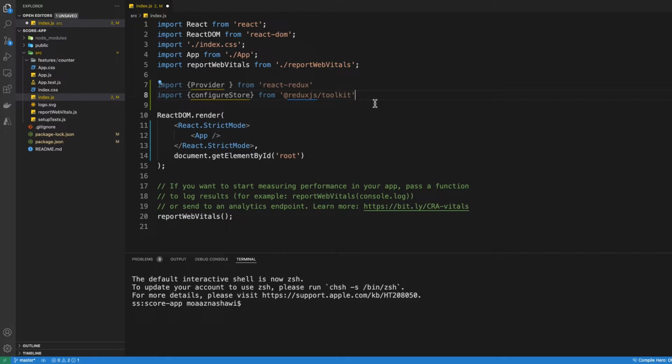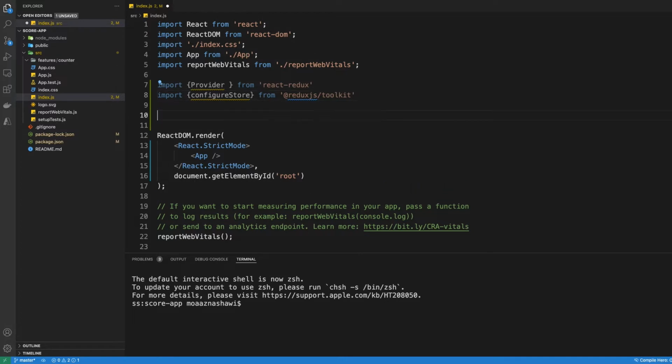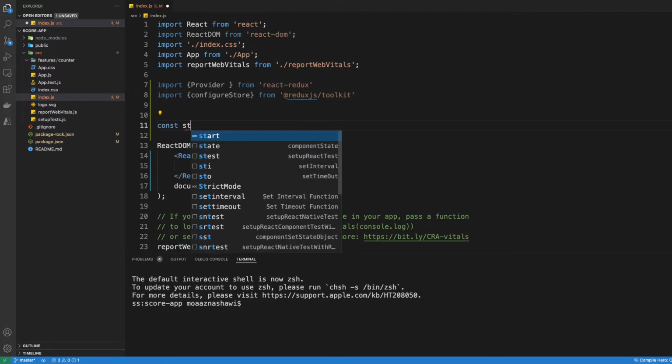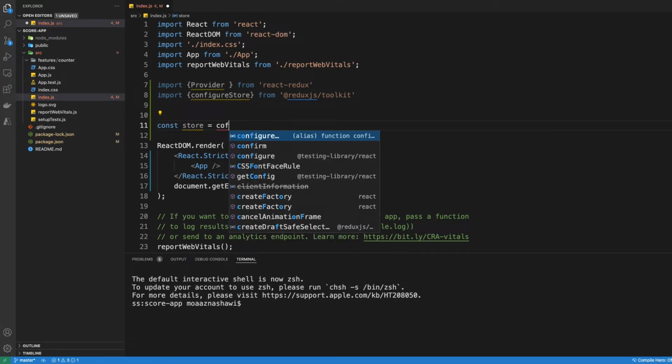So basically we're gonna build now an empty store, and we mean by store the place where we're gonna put our global variables or slices inside of it. And after we build this empty store, we're gonna create new slices or new variables and add them to this store. So the first thing to do here is to define the store itself. So we're gonna say const store is equal to configureStore.